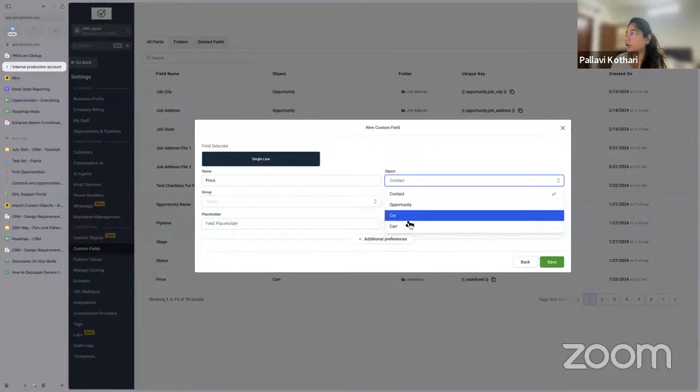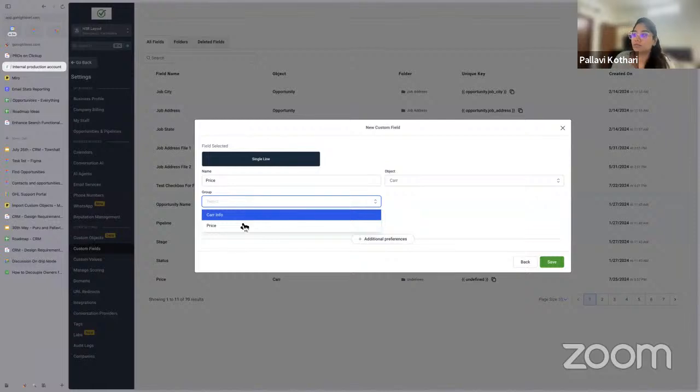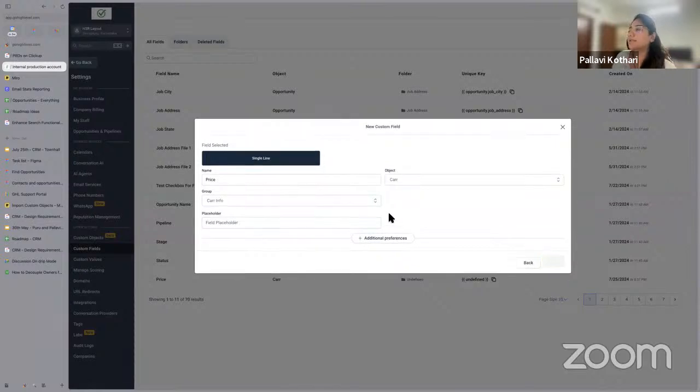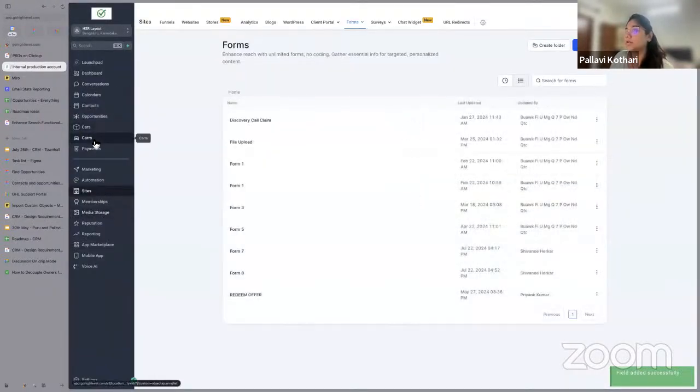And I'll have to select the object as the custom object that I created, and I can either put it in a new folder, or we also create a default folder by default called car info. And so you can just create a custom field like that. You can save it. And with that, you can now go to cars, which is the new custom object that you are seeing on your left sidebar.